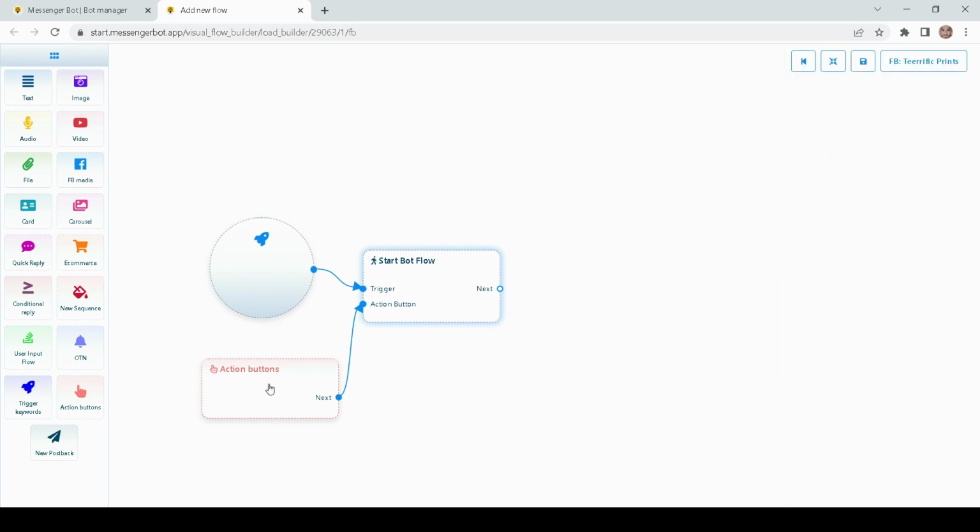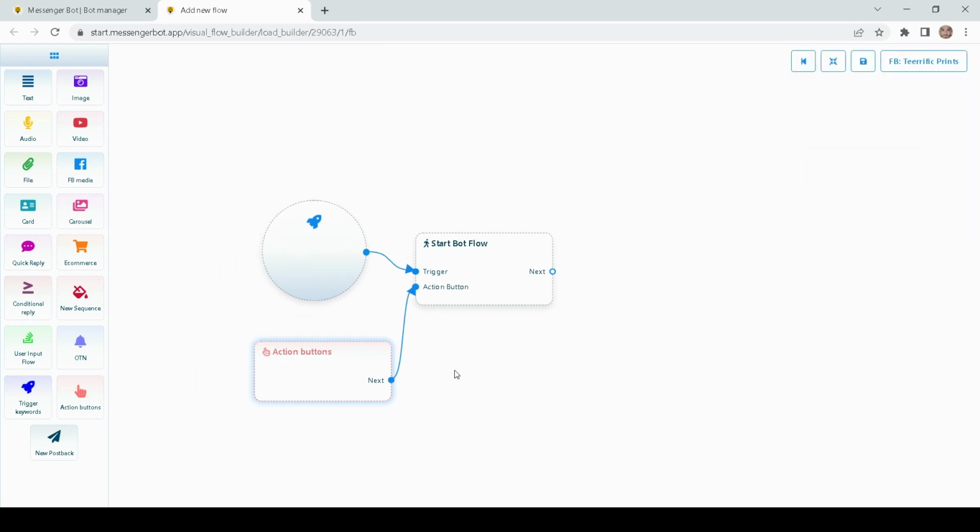Now in action button, the customer will receive a button that they can click. Once they click it, the bot will start. Now for this tutorial, I will just use the trigger keywords. So let's delete this. To delete a component, just right click on it, then click delete. You also have the option to clone.